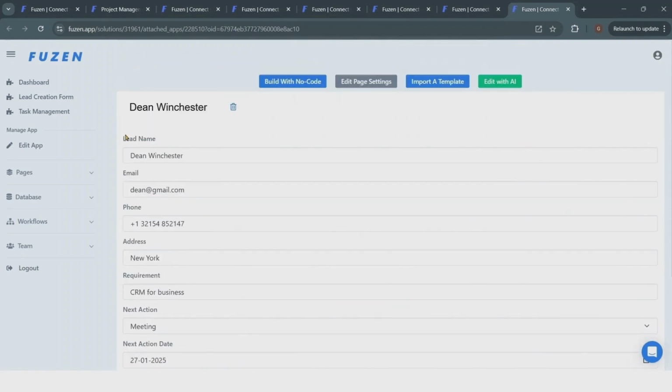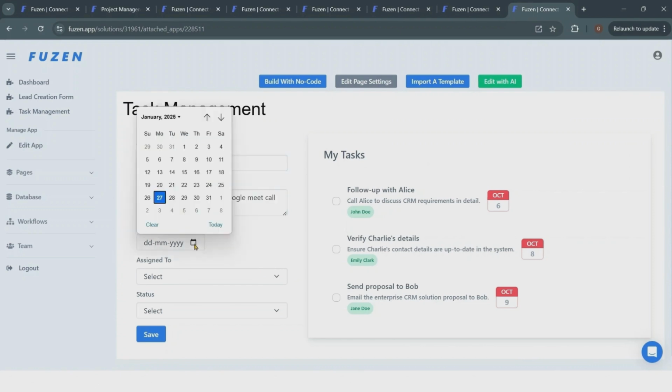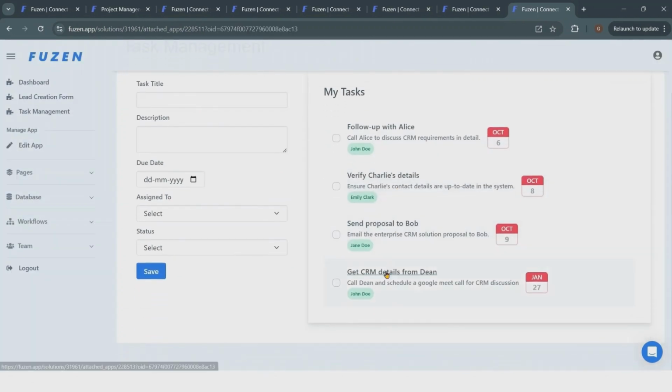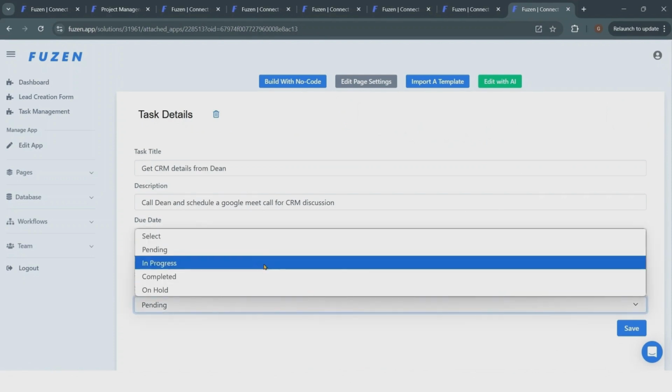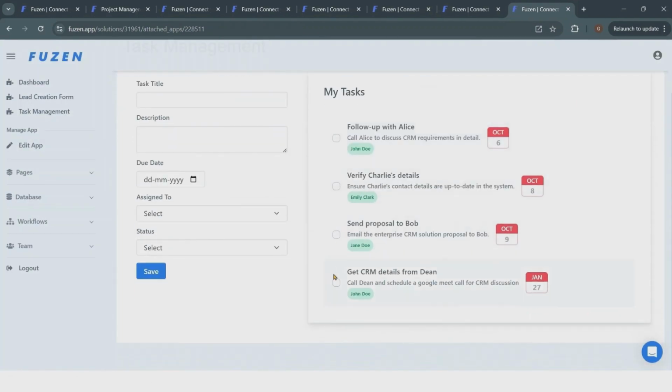Now, if we go to task management, I'm going to do the same thing, just test it out with some dummy task. So I add some text to create a task. So once the task is created, you can see it shows up in my to-do list, and I can click on the task. I can edit the task details. I can change its status. When it's completed, I can mark it complete. So that's what I wanted to show you.